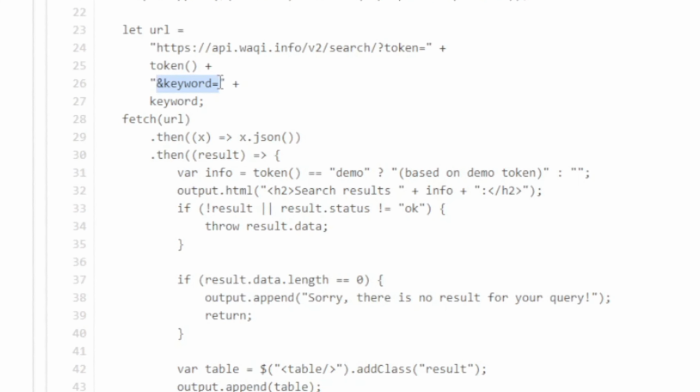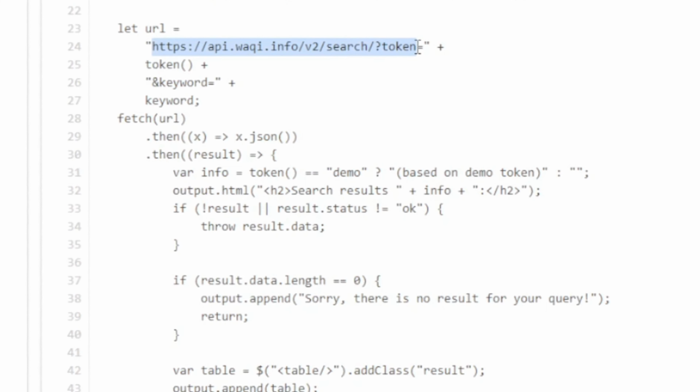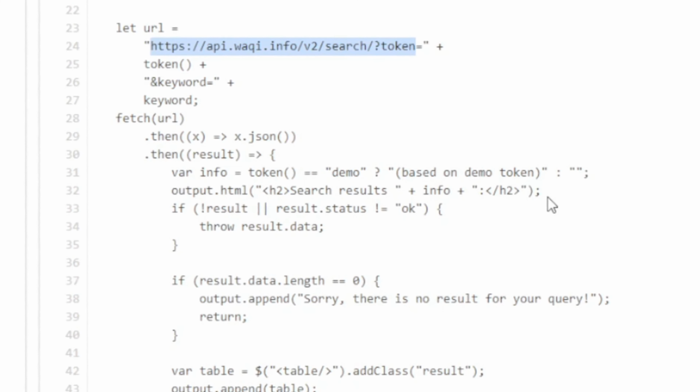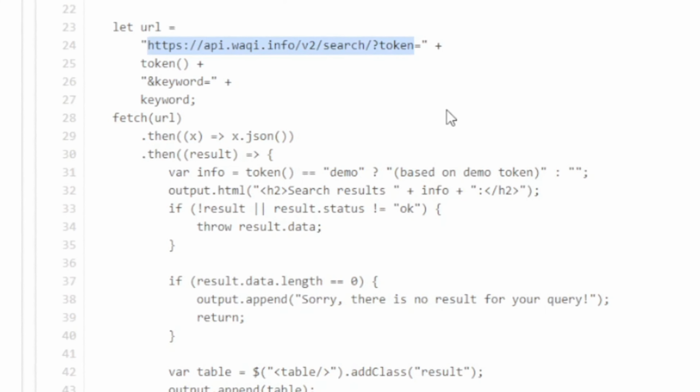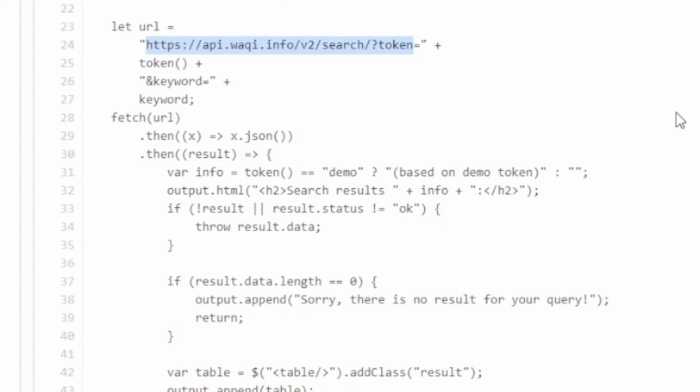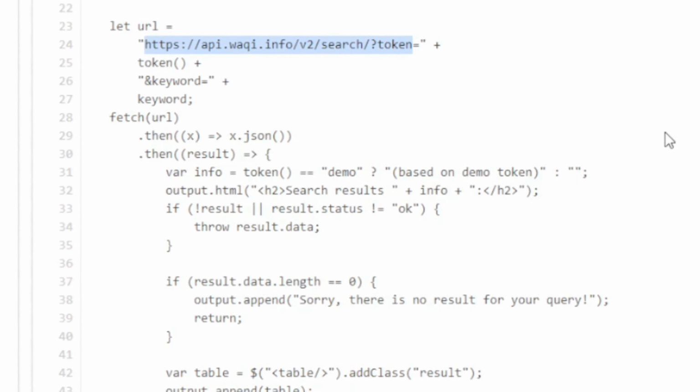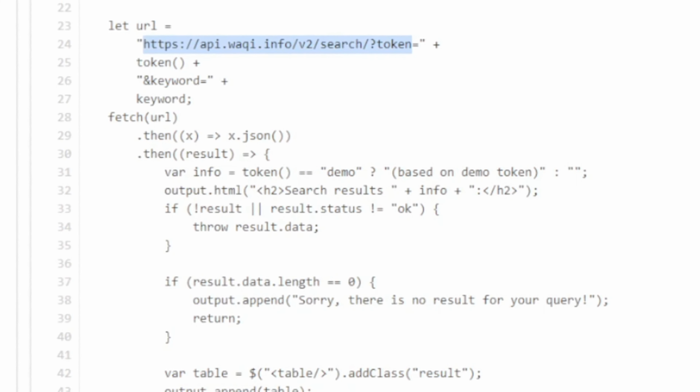So the next thing is to simply copy this chunk of the code, which we will then use in R. And once we build this request, we will send it to this API, and then we will get the data on air quality index for all the stations for Bosnia and Herzegovina.